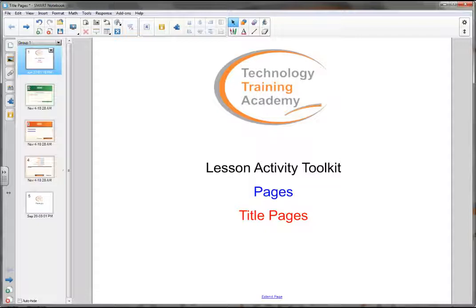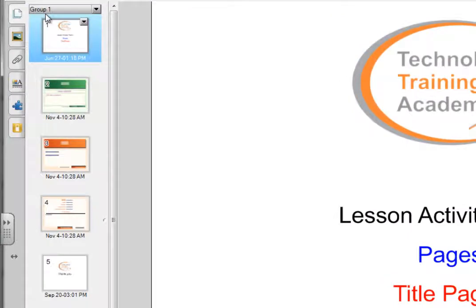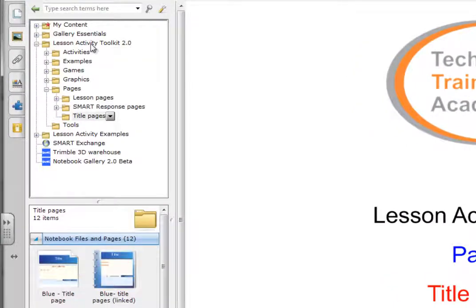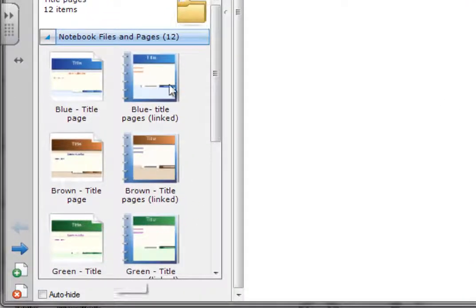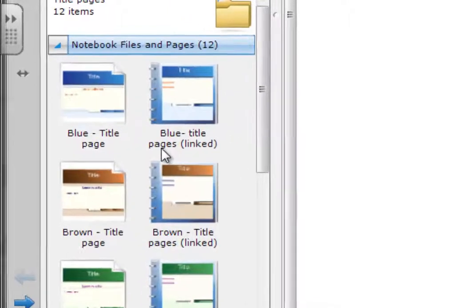Let's have a look at the title pages and where we find them. If I click on the Gallery tab and I go to Lesson Activity Toolkit, Pages and Title Pages, this will open up 12 items that I can use. The 6 different colors that we have, but 2 different formats.